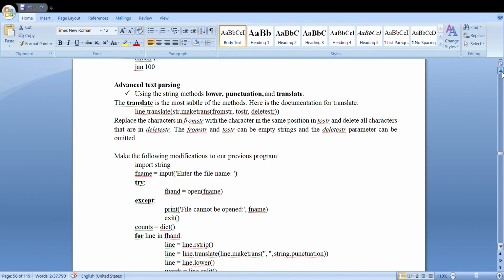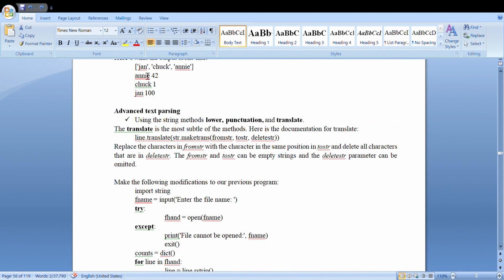Before that, we'll see how the translate function works. You apply your translate function, where you specify your from string, your to string, and the delete string. Here your from and to strings, you can safely specify as empty strings, and if necessary you can write the delete string, or it can also be omitted. But the translate function basically has these three parameters.